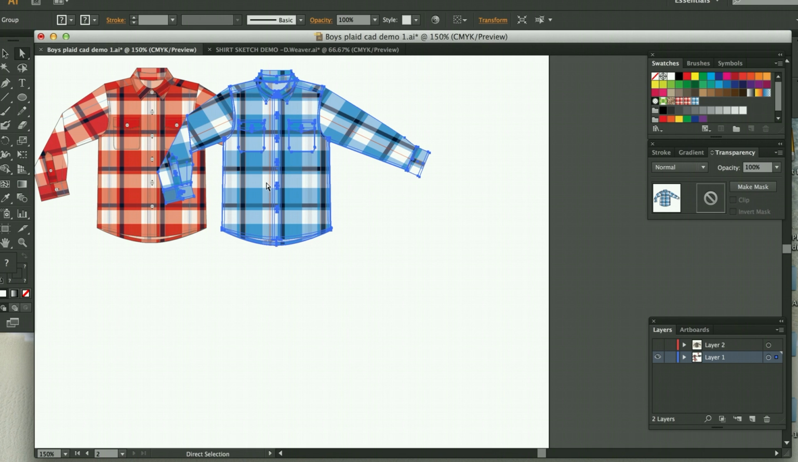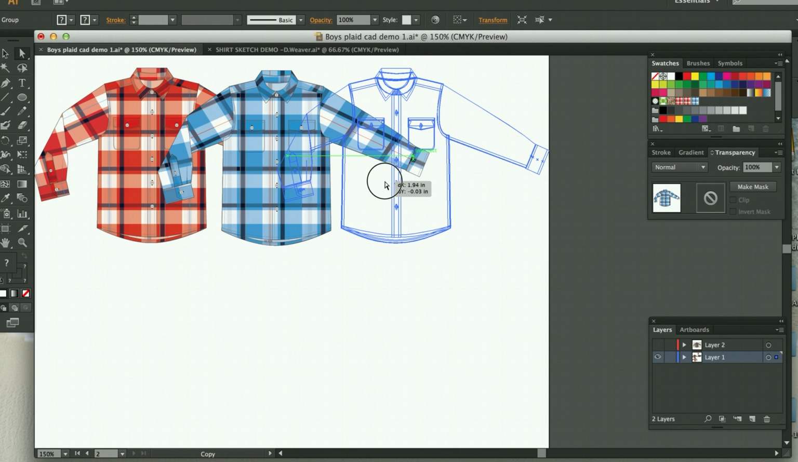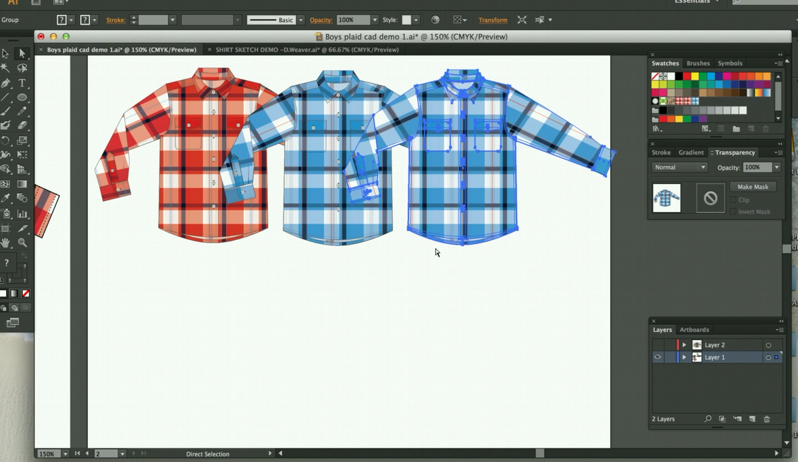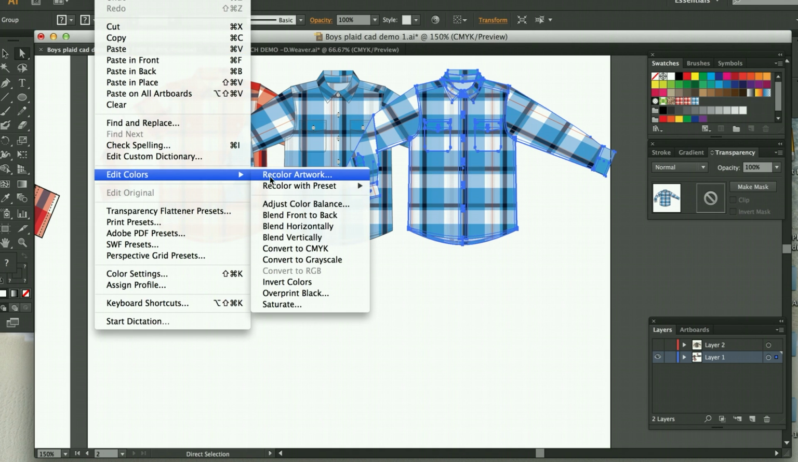Okay, so for my third colorway, I'm going to again duplicate this over. Now I can see that if I go the same distance, I'm a little bit off the page, so I'm going to have to shrink both of them. But first, let's get the third colorway. So again, we're going to go back into the edit. We're going to change the colorway of the artwork here.